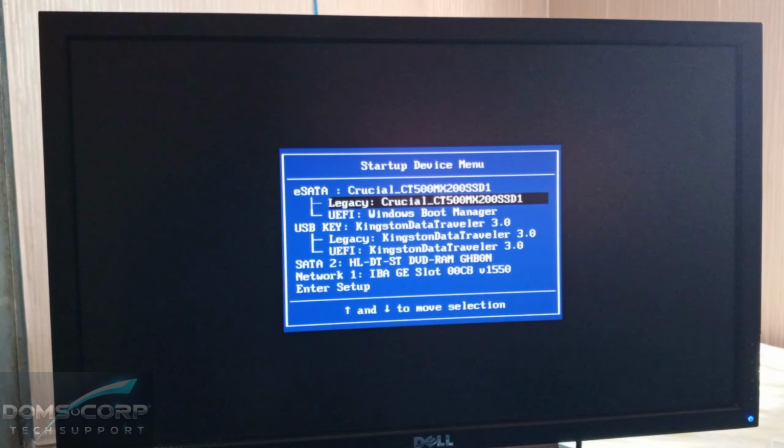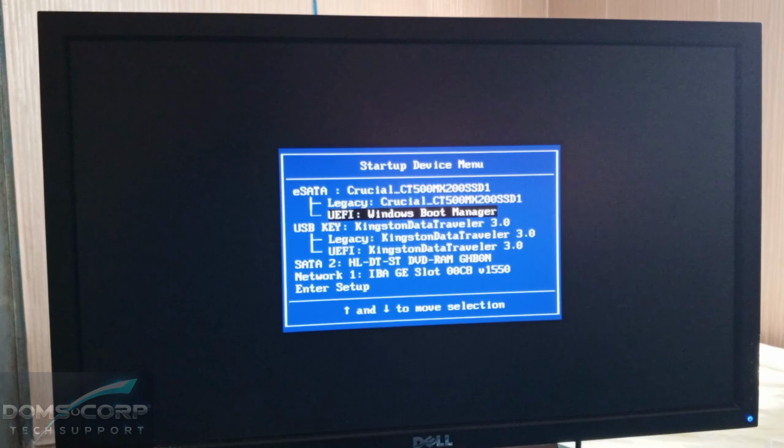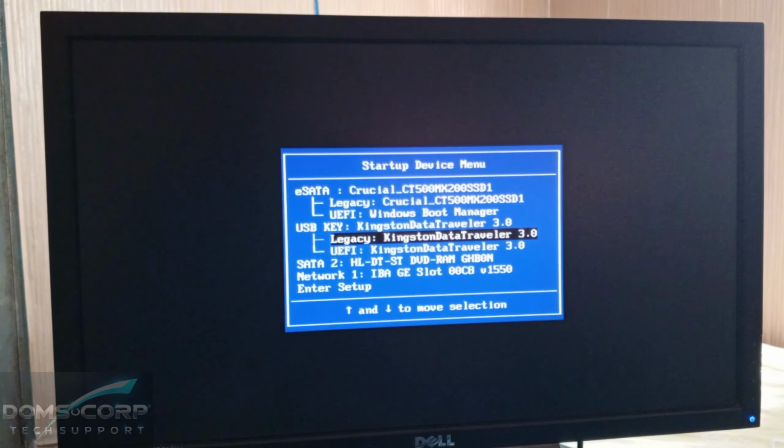Now, this is my device boot menu. As you can see, I have a legacy Crucial, that is the internal hard disk, and then UEFI for UEFI systems. Now, the USB I inserted is the legacy Kingston DataTraveler 3.0. Alright, so you choose which version you want. Now, because my system uses UEFI BIOS setup, I'll choose the UEFI Saturn for the USB and press enter.